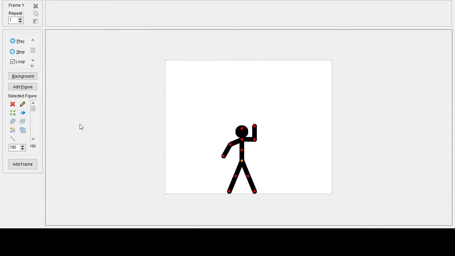So, first you have play, stop. Once you make a little video, there should be a few scene thingies up here. You can repeat it, make it faster or slower, loop it. You can add figures, delete figures, make your own little figures, color the figures, all that type of stuff. So I'll just be explaining what you can kind of do in this app.